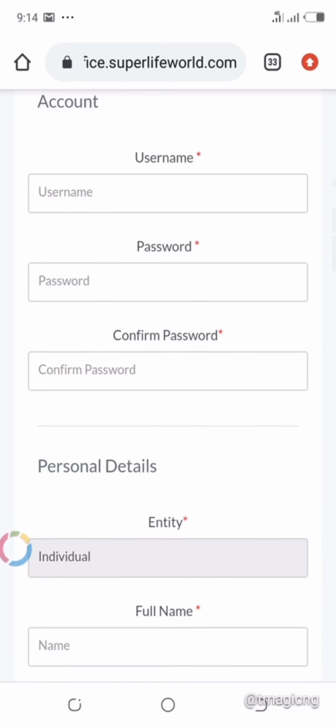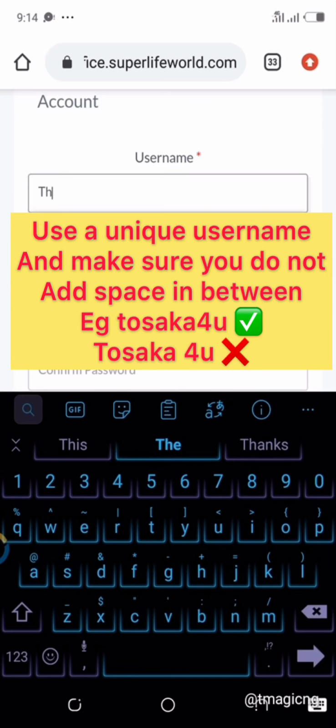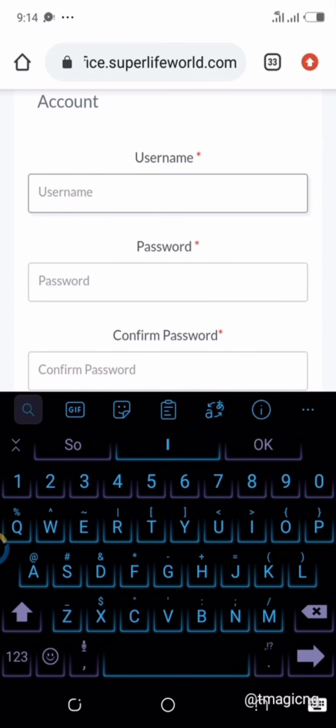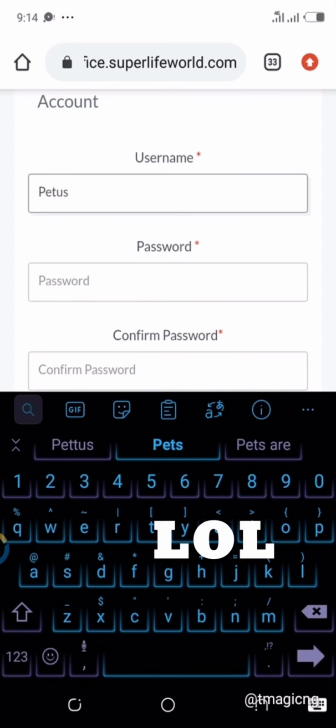So in this first field, you put your username. Let's say the username will be Pedus. Okay, that's dumb. Doesn't really make much sense, but anyway, let's use Pedus here. It could be anything you actually like. Some people like to add space. Please do not add space to your username, it will not be accepted.